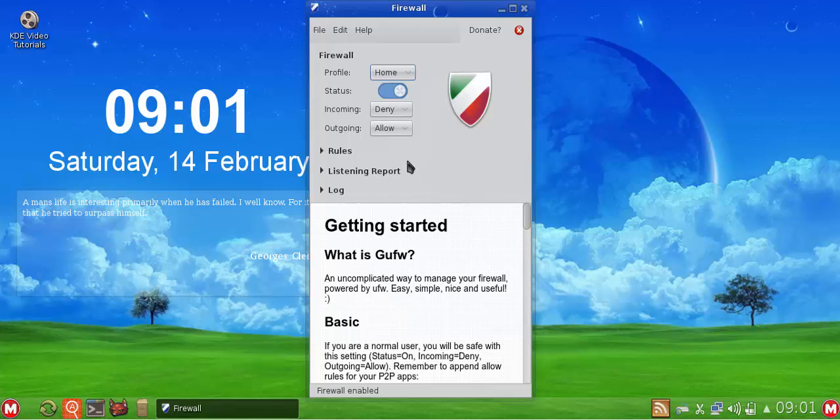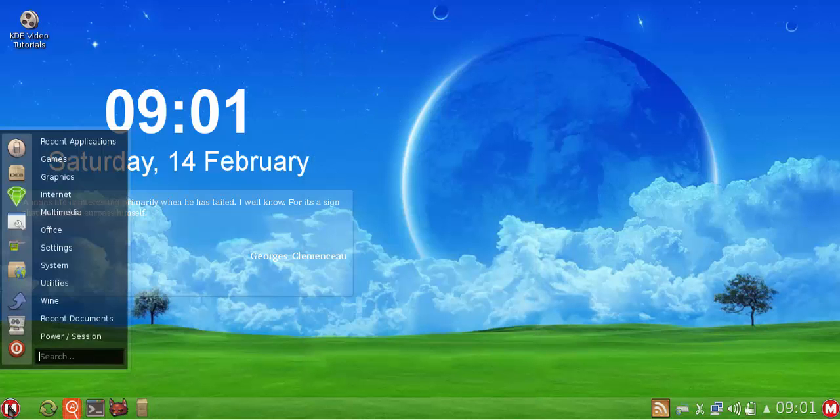Firewall running. You can go set your rules for your firewall if you want, or use the default rules, but there we go. Now it's probably one of the safest systems in the world. Okay, simple click, firewall on.